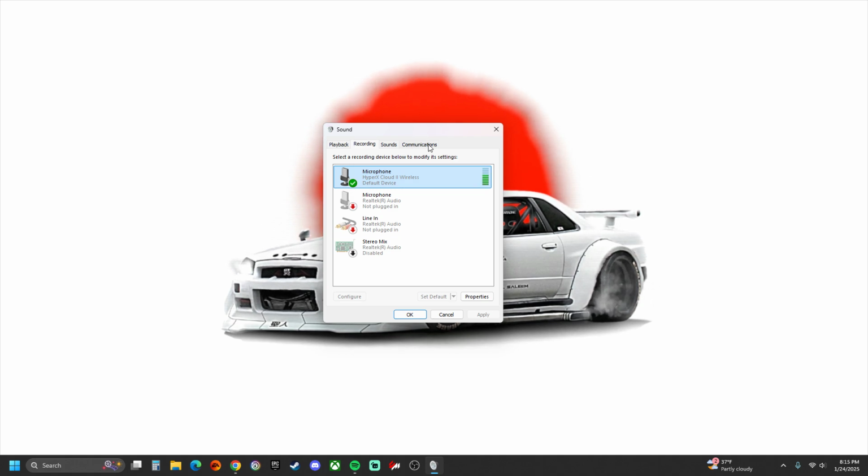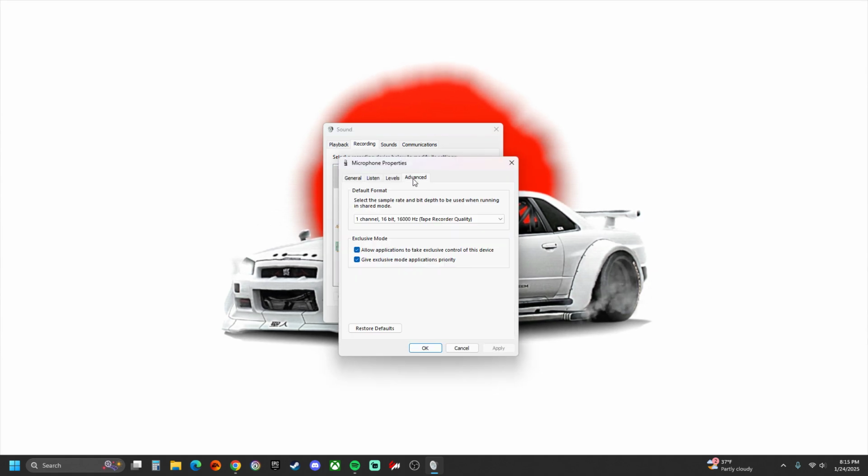And yeah, this is how you make it sound really, really bad. That's how. You go to Properties, you go to Advanced, you make it all the way down, and you make the levels all the way up.